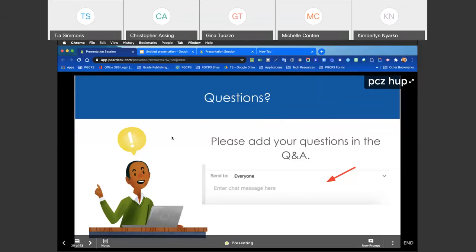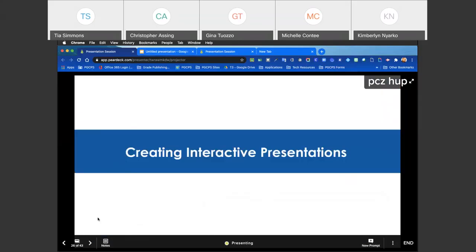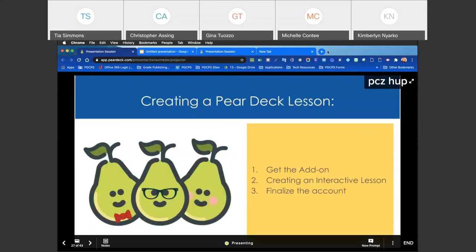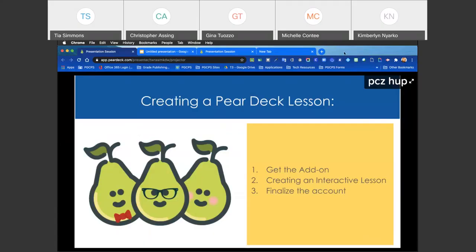All right, so as Tia mentioned, we are going to move forward and talk about how to create an interactive presentation with Pear Deck. In terms of creating a Pear Deck lesson, there's a couple different pieces, but first you're going to want to get the add-on. Now, an add-on is an application that basically extends the functionality of a certain Google Suite application.